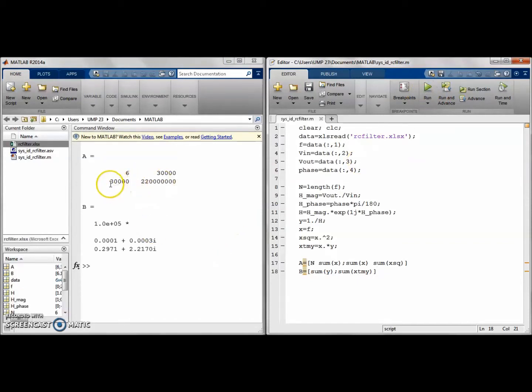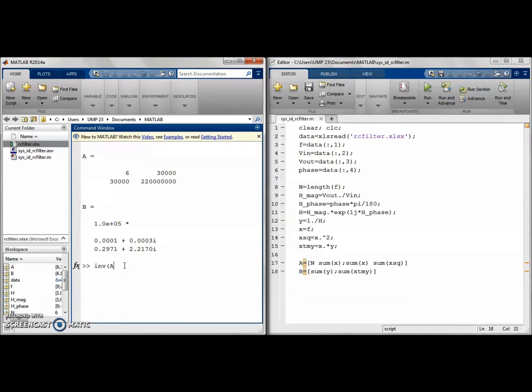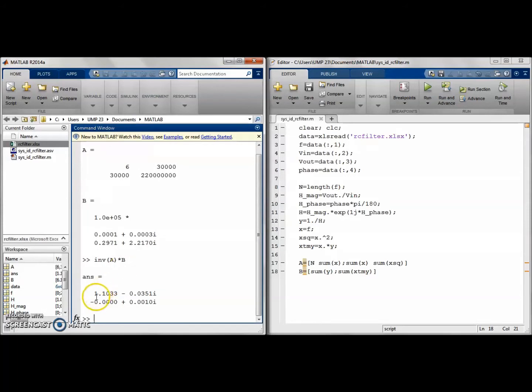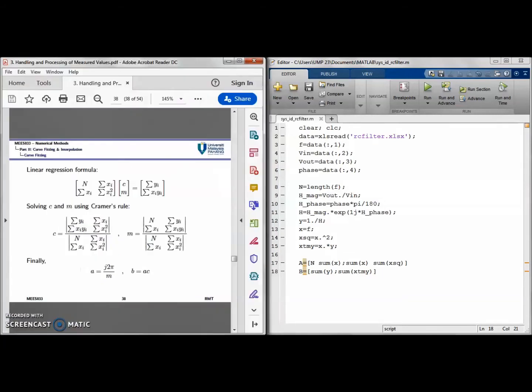So we can see that matrix A is a 2 by 2 matrix and matrix B is a 2 by 1 matrix. So if we write inverse A times B, the first element of the answer is the constant C and the second element is the constant M. But if you want to follow the method of finding C and M as shown on the slide, by using Cramer's rule, you can also do something like this. So this is called the determinant. You can write C equals the determinant of, okay, notice that the first column of this is matrix B, and the second column is the second column of matrix A. And for M, the first column is the first column of matrix A, and the second column is matrix B.